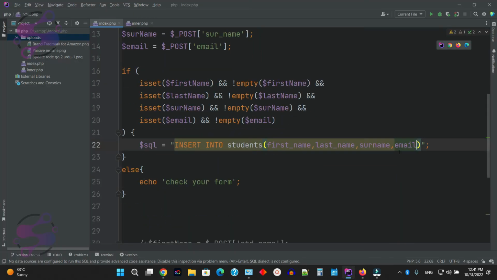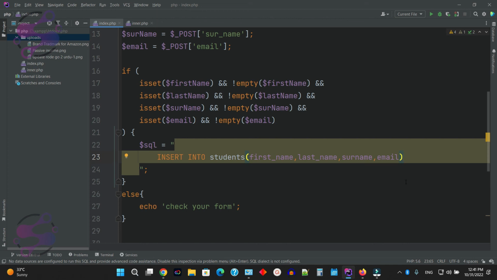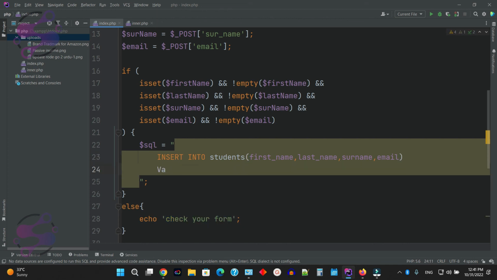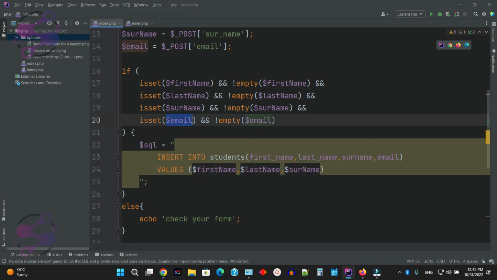Then I'm saying values are which is coming from the form: first name, and this is the last name, this is the surname, and this is the email. Now you have to execute this query.